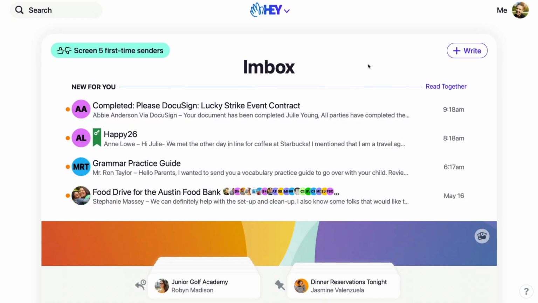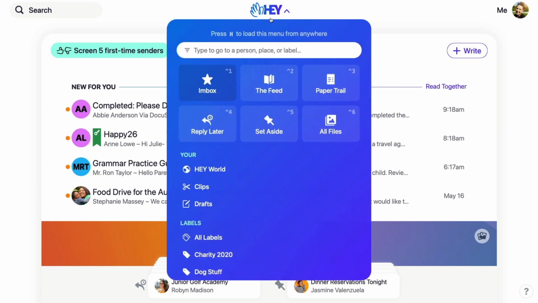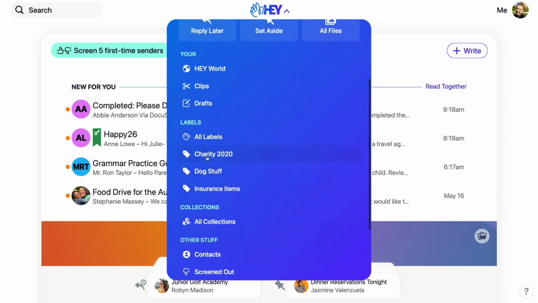All right, today I want to go over the jumping feature in Hey. To get around Hey, you can click on emails like any other email app. Hey also has a feature called the Hey menu, and if you click on that, you can see everything that you can do in the app. You can get to all your boxes, you can scroll down and see all your labels, or anything else.